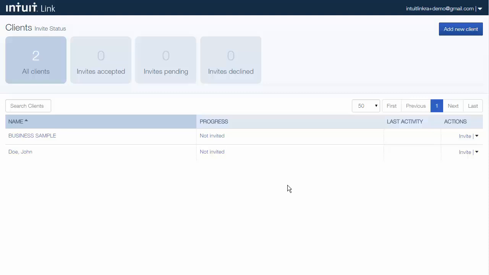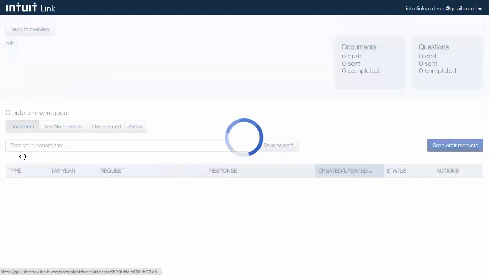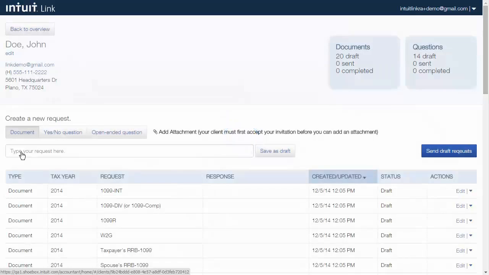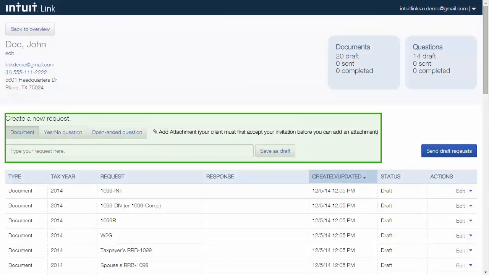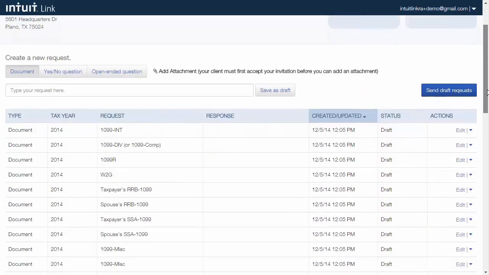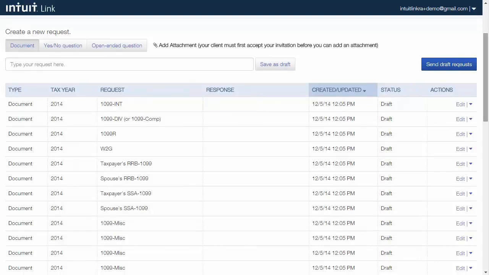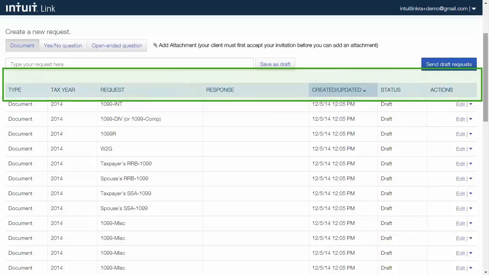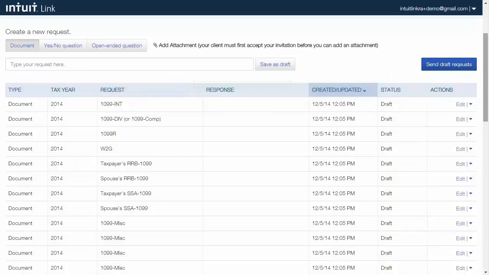From the clients list, let's select the same client and review their current request, how to invite them to use Link, and how to send them additional requests. You will notice the request bar located in the center of the screen. Below this is all of our current requests for this client that were migrated over from Lacerte. This section is able to be sorted by clicking on any of the column titles: Type, Request, Response, etc. Once we have reviewed their current request, we can add additional requests.